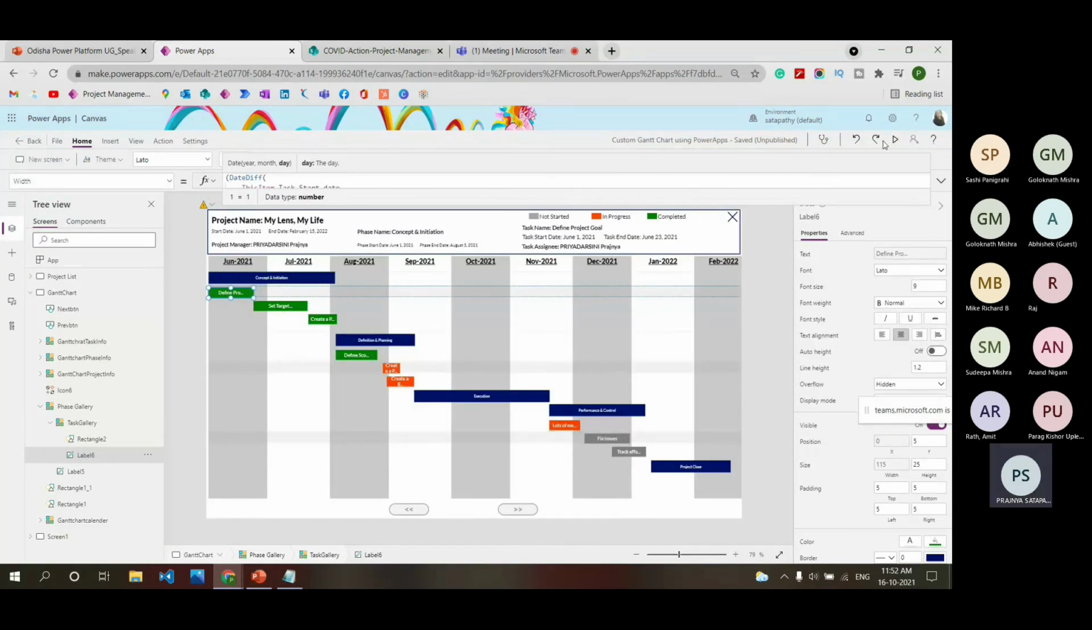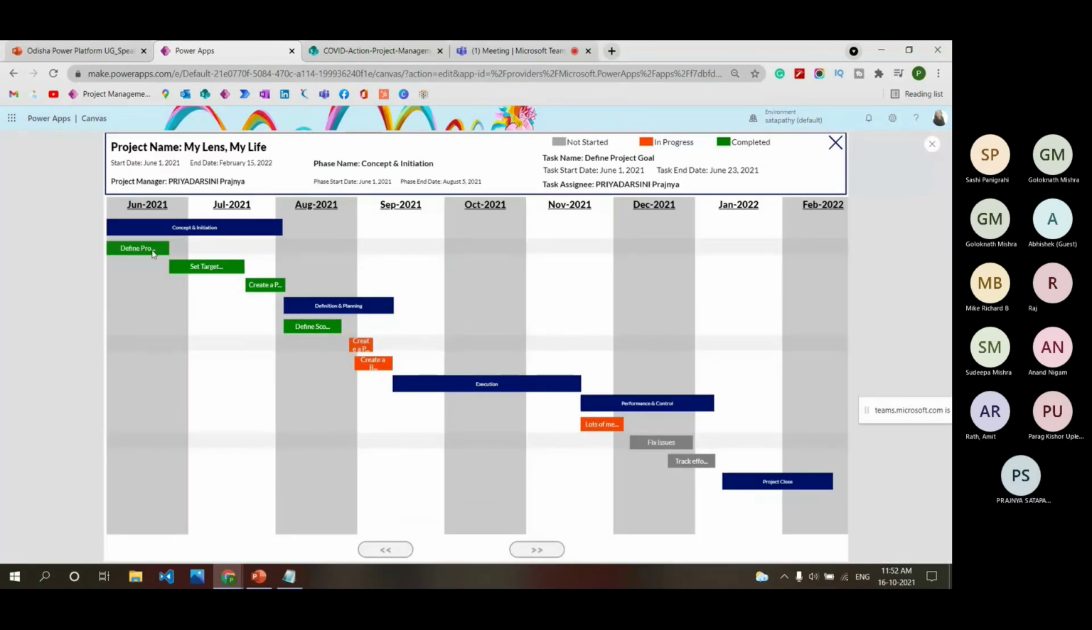Suppose, as we are seeing, this task is June 1 to June 23. The second task is June 24 to July 21. June 24 is exactly after June 23, and it is coming after July 2021. So this is how we are placing the tasks one after another. It is automatically placed with the formula.